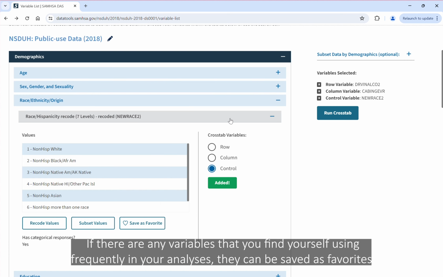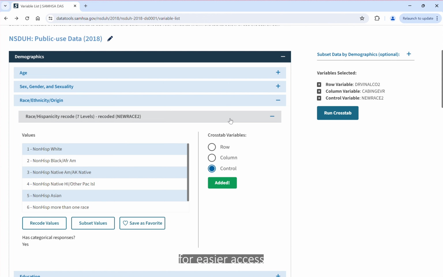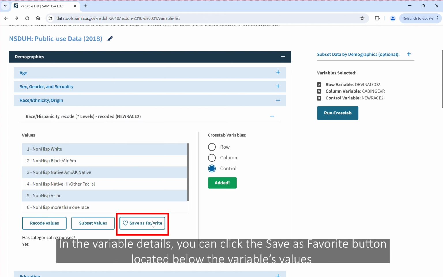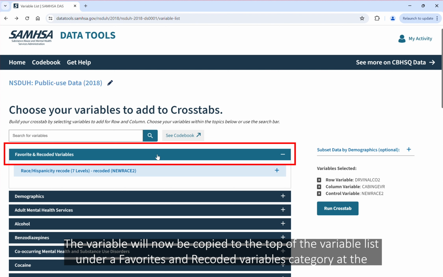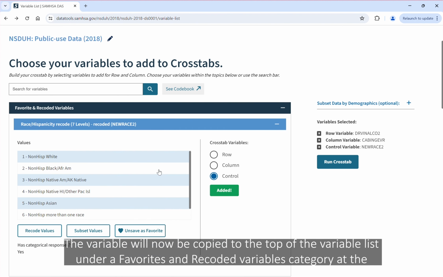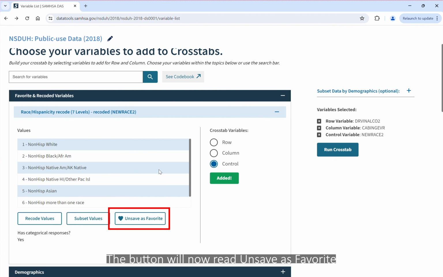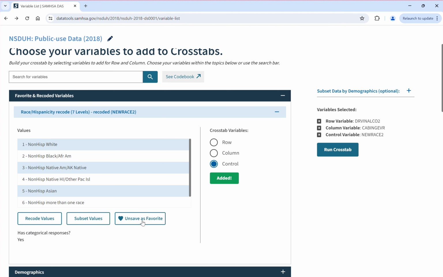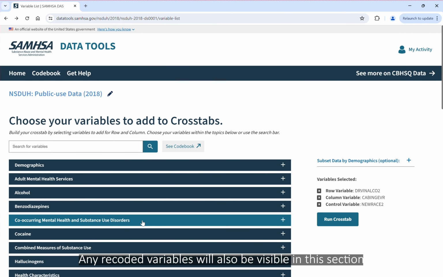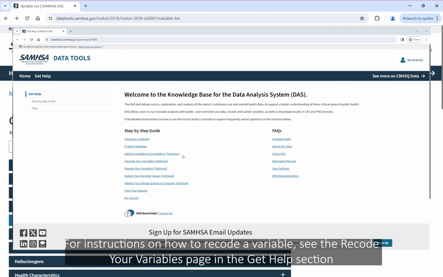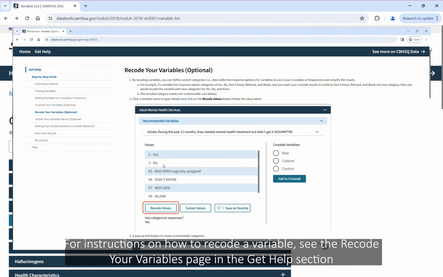If there are any variables that you find yourself using frequently in your analyses, they can be saved as favorites for easier access. In the variable details, you can click the Save as Favorite button located below the variable values. The variable will now be copied to the top of the variable list under a Favorites and Recoded Variables category at the top of the page. The button will now read Unsave as Favorite. If you would like to remove the variable from your favorites, click the button. Any recoded variables will also be visible in this section. For instructions on how to recode a variable, see the Recode Your Variables page in the Get Help section.